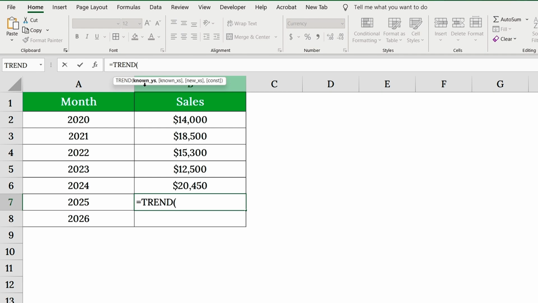Known_y's, the sales you already know. In our case, it's the sales figures from B2 to B6. Known_x's, the corresponding years, A2 to A6. New_x's, the future years you want to predict. Here, A7. Const, this is optional. Leave it blank or use TRUE to calculate the intercept. Use FALSE if you want the line to go through 0.